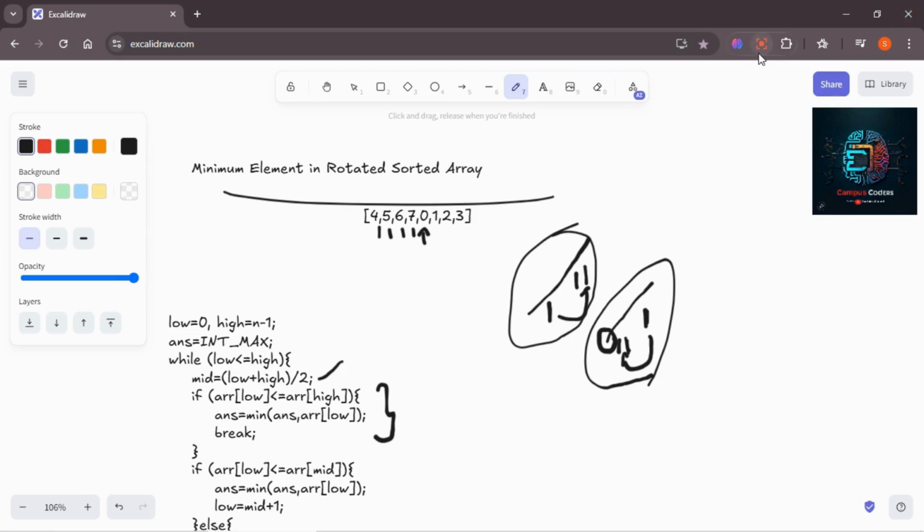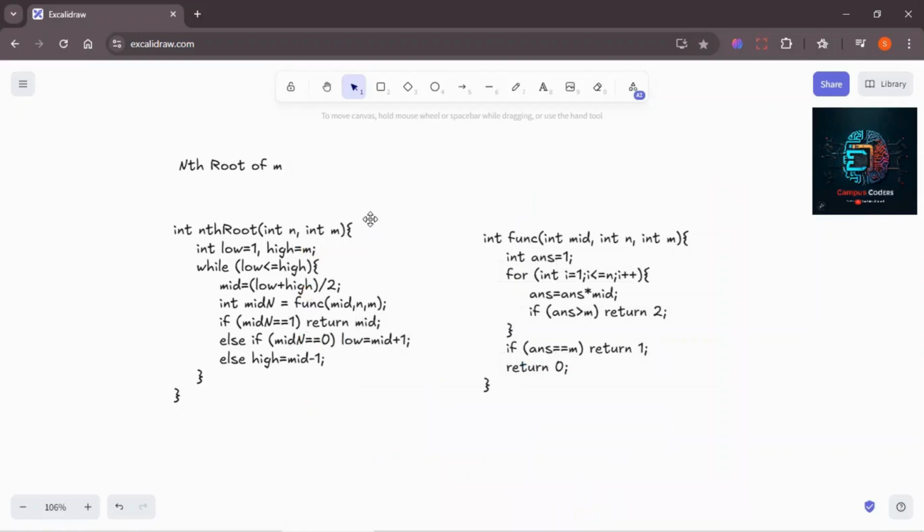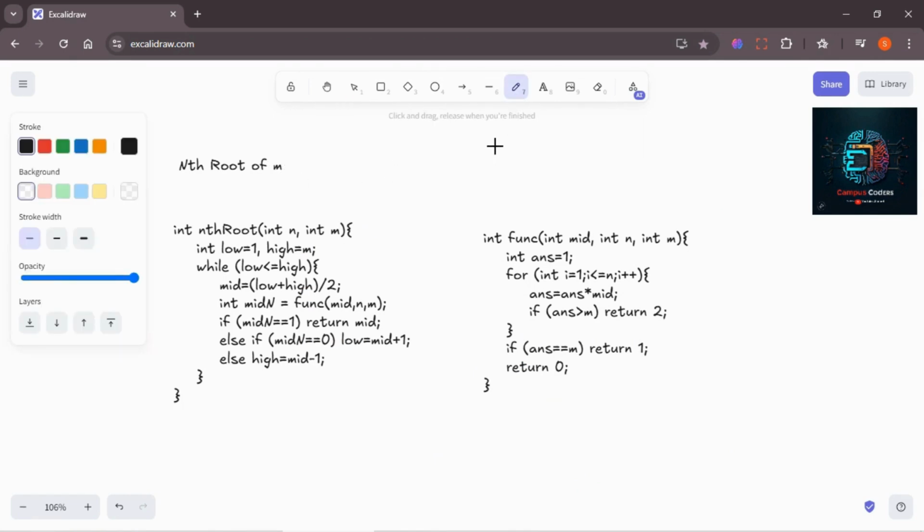So, next question: we need to find the nth root of a number m. Let's say they give a number m equal to 8, and n equal to 3. We need to find the cube root of 8. The cube root of 8 would be 2, right? So we need to find this part.